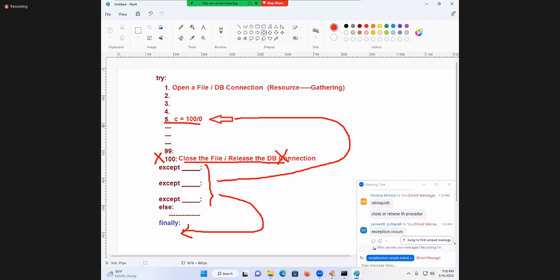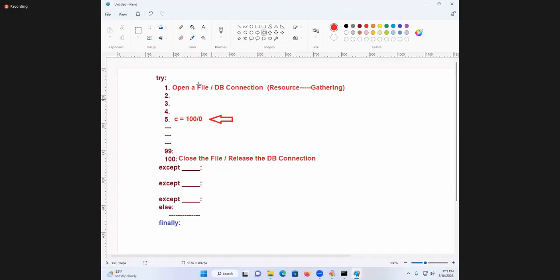Is it a drawback or not? Drawback. 100% drawback. That's why the industry says don't write the 100 statement in the try block. Write the 100 statement in the finally block. Why? The finally block will execute compulsorily. You got it? Now I am writing this statement. Don't write it under the try block.